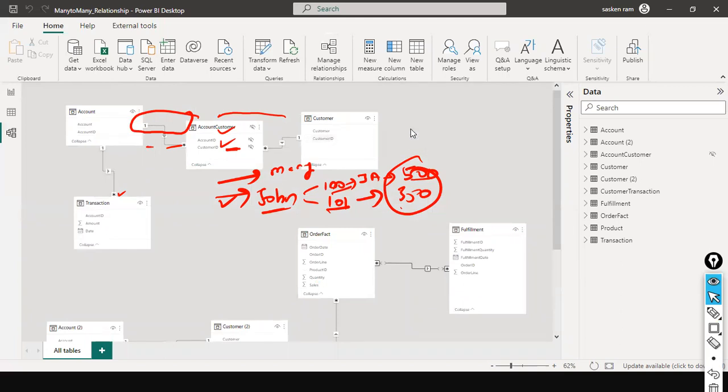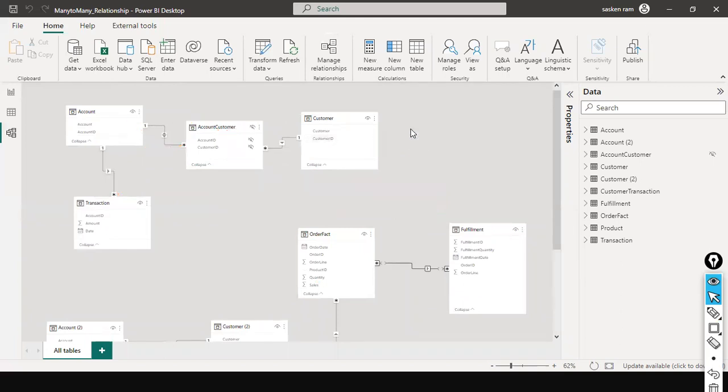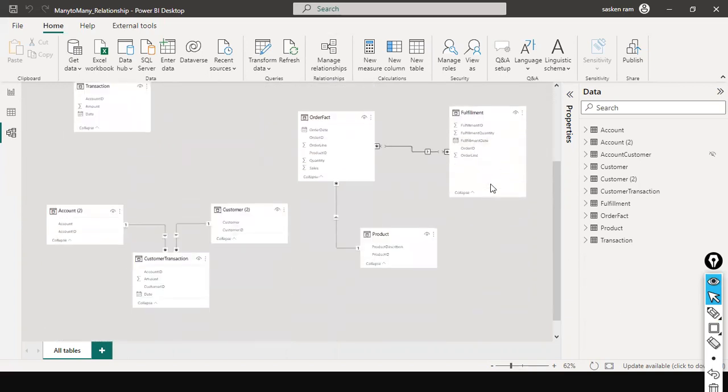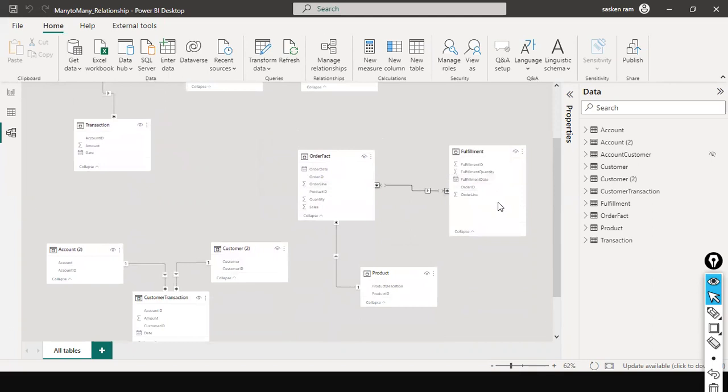So this is one approach. This is what we were meant to make. So in this case, between the dimensions, we introduce a bridge table. And the next question is, can't we have a bridge table between the fact tables? That is also possible.